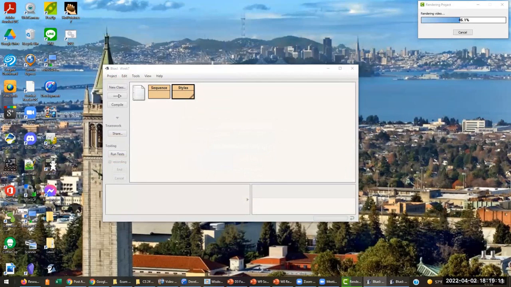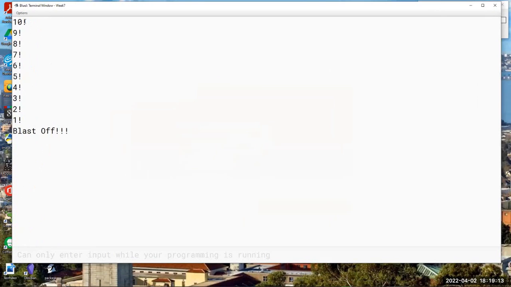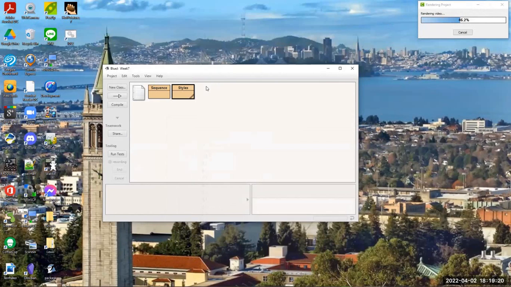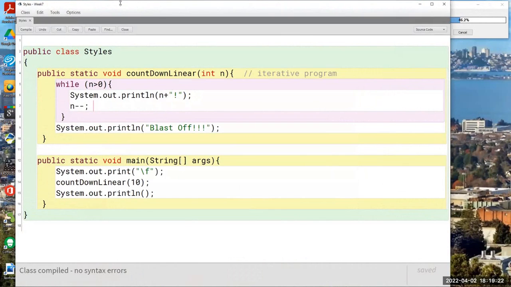So here we do see the result: 10, 9, and so on, until blast off. So this countdown again is a linear version. You do 10 coming in, print 10, drop to 9, drop to 8, drop to 7, and keep doing the countdown. This one is the non-recursive version.